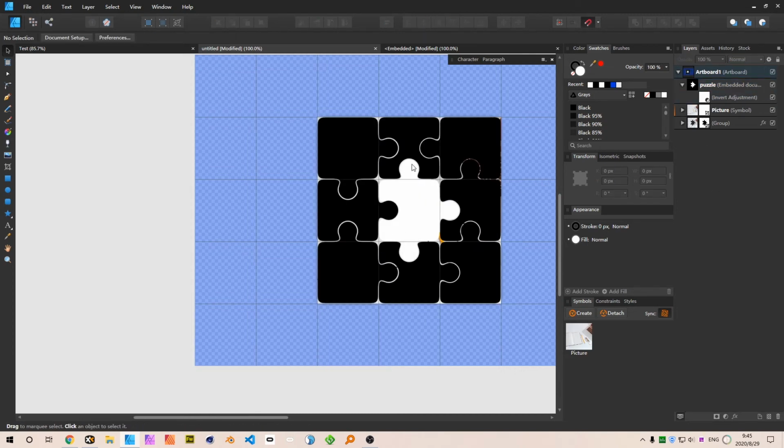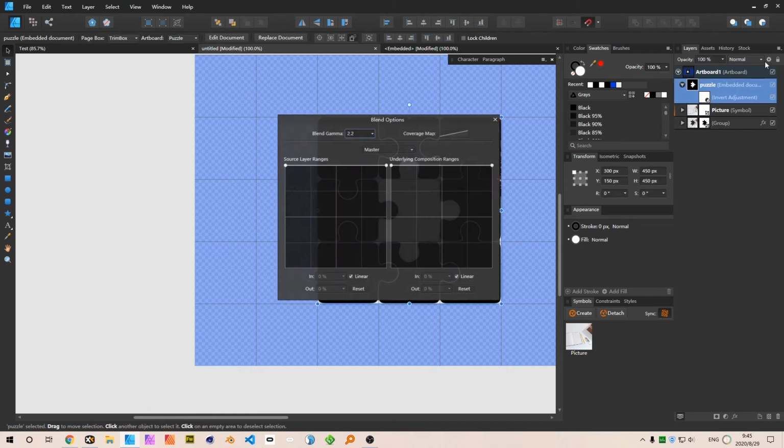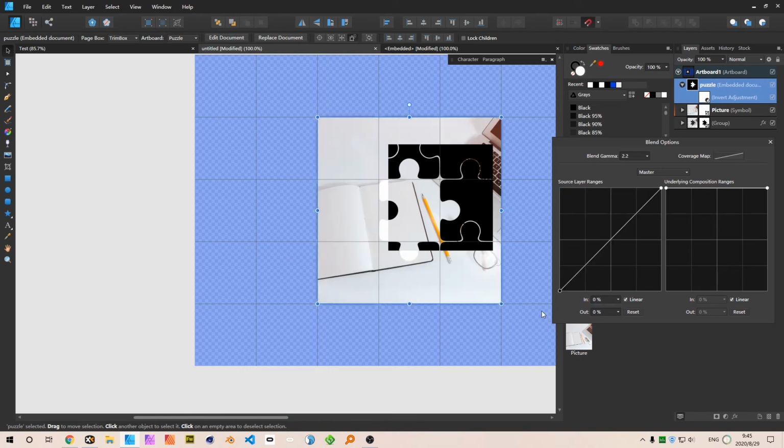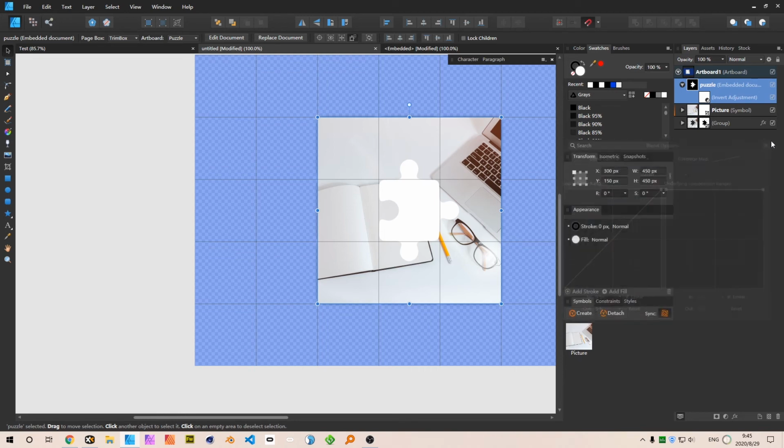And now you can see here what we want is the center one. The center one is white, so we give it another blend option to remove the black color, like this. And we grip our picture again and use this center piece white as a mask.